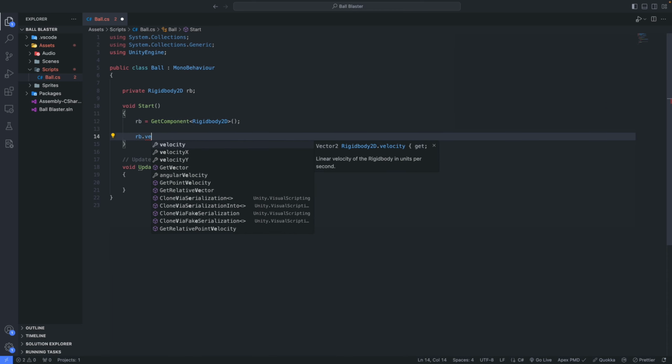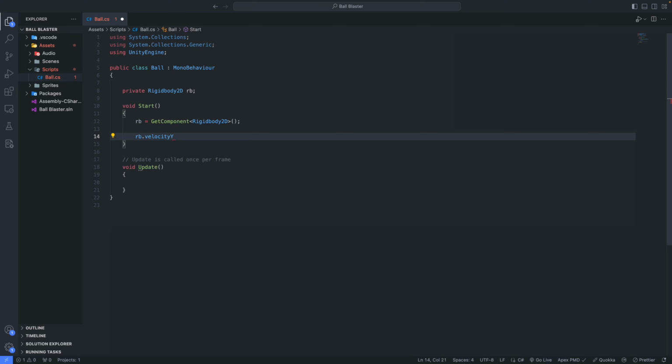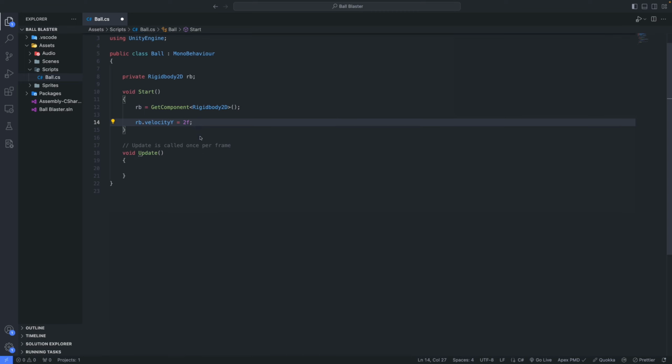Next, we give the ball the initial velocity in the y direction. We do it because we don't want the ball to just drop off the moment it is generated. We give it the value 2f.